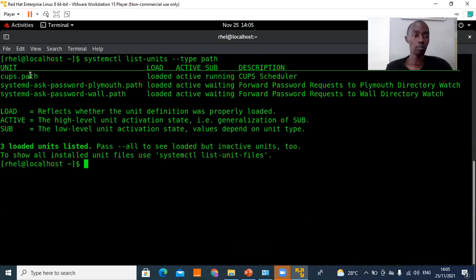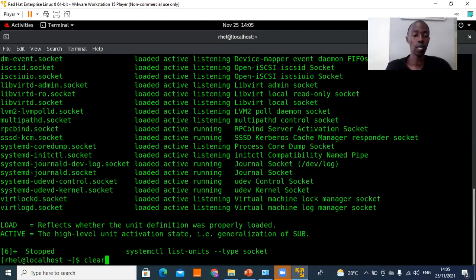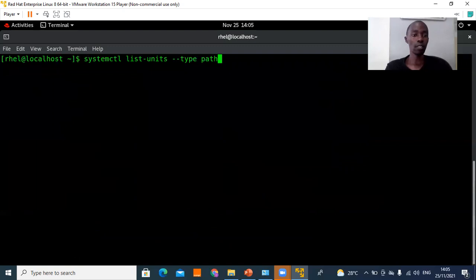This is for the printing. And then we also have other path units. So this is how we tend to list all services.